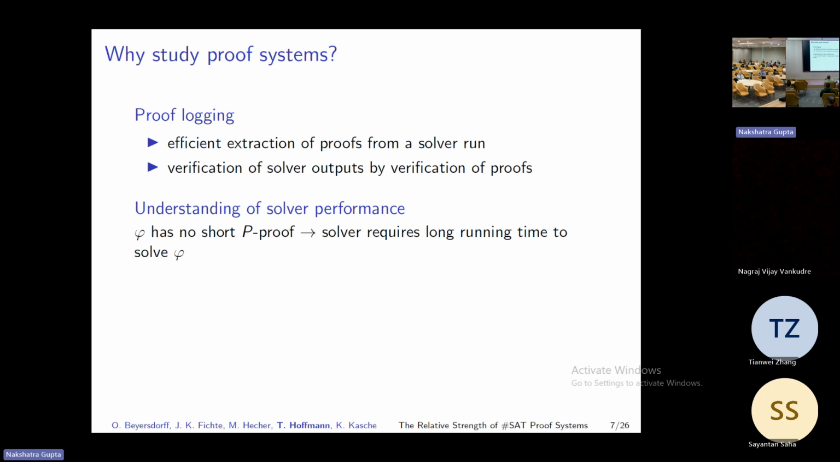So why do we care about proof systems? Why should we study them? As we heard already quite often in this conference, it's crucial for enabling proof logging. That means we want a proof system that is strong enough such that we can translate any step a solver performs on some input into our proof system, and then have a proof when the solver finishes, which we can verify again. So we have some kind of guarantee that the solver really handles our formula correctly.